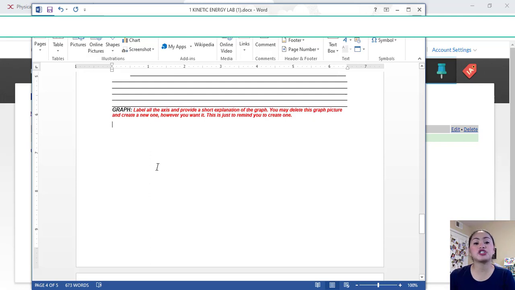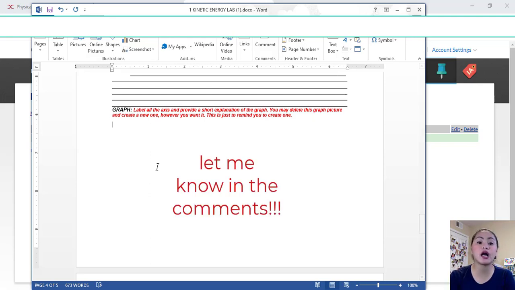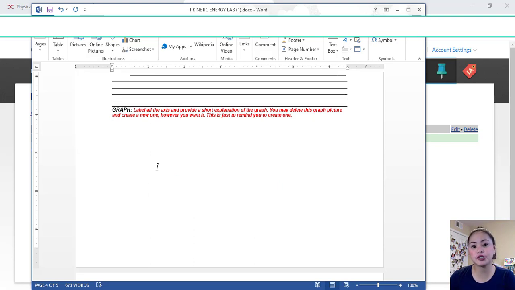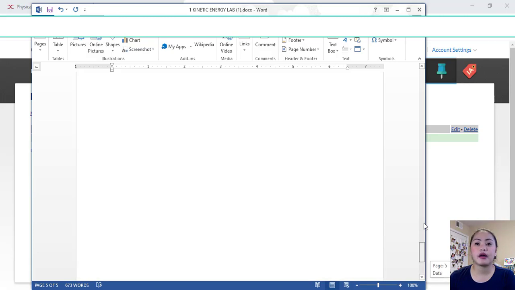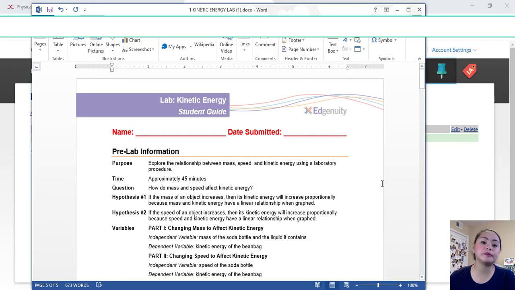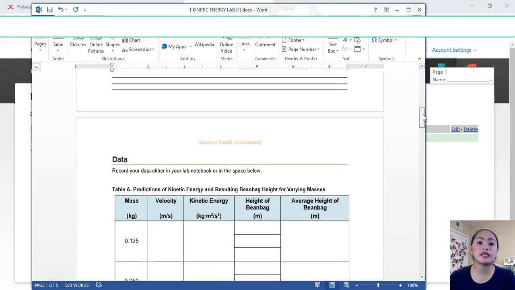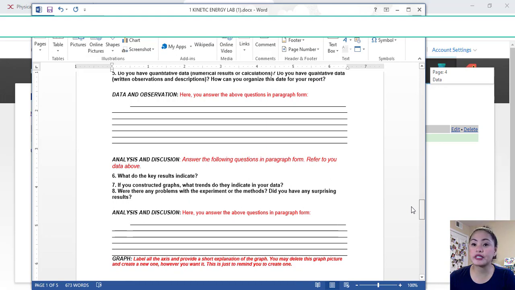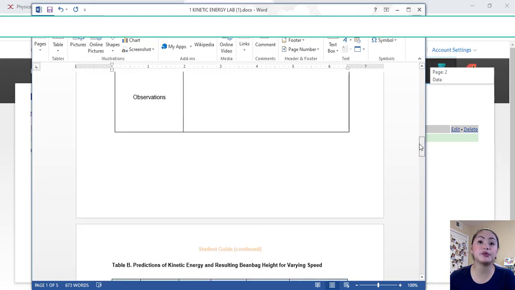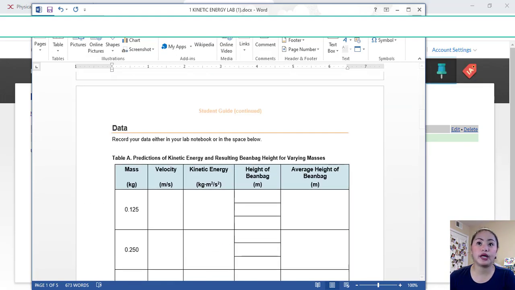If you want me to teach you how to create graph, let me know in the comment section below so I can have another video tutorial on how to create graph using Word document or Excel. And then the post-lab questions for summary and conclusions in a paragraph form as well. And that will complete your lab report, and this is 100% of your grade. And the questions will be 30%, and the data table will be 70% of your grade.